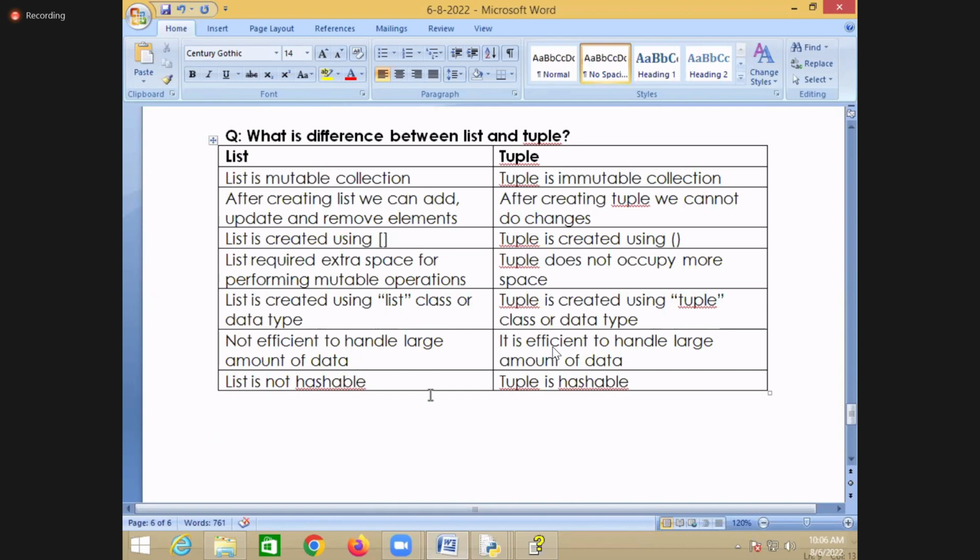Lists support indexing and slicing, and tuples also support indexing and slicing. But which methods doesn't a tuple have? Mutable methods. A tuple doesn't have mutable methods.